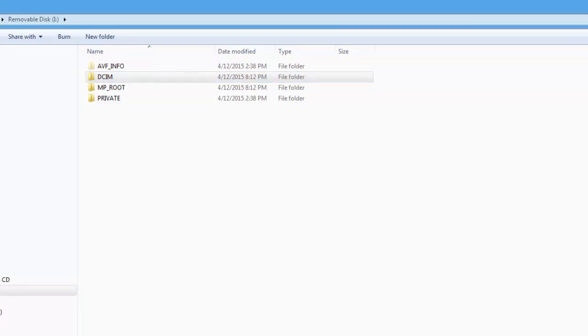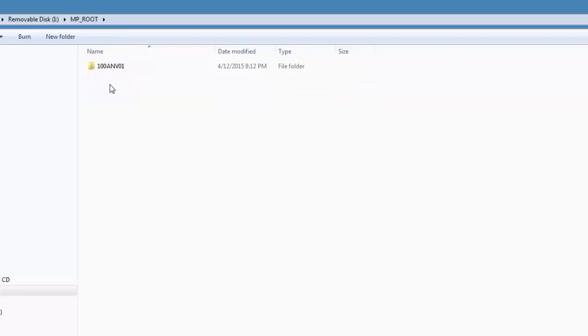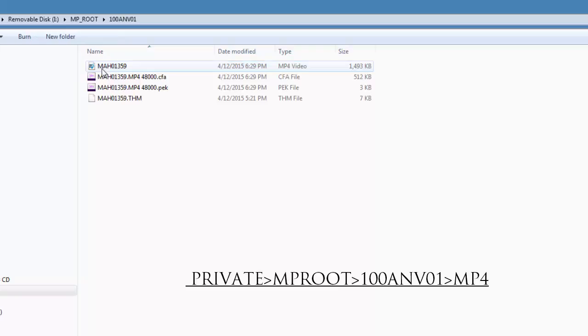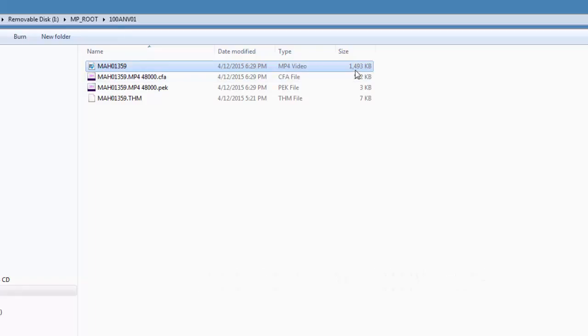Now click on the MPROOT folder, then the 100ANV01 folder. By the way, I have no idea why they call it that. There it is. Here's the file type, MP4, and here's the file size, about 1.5 megabytes.